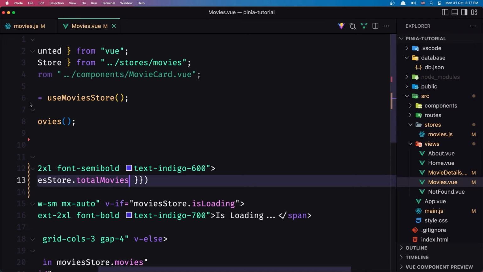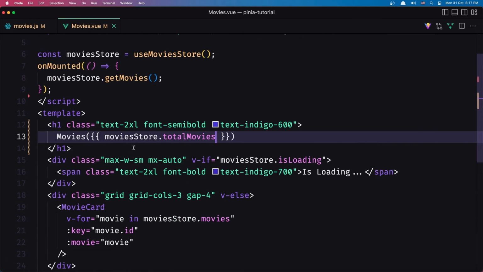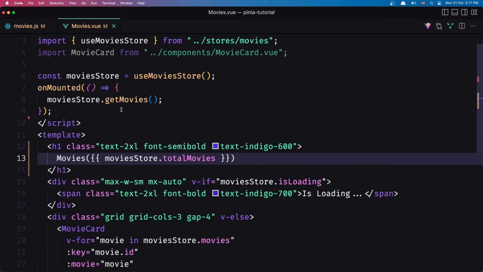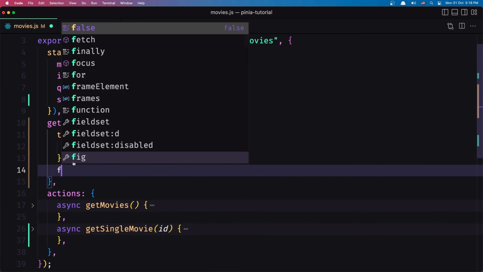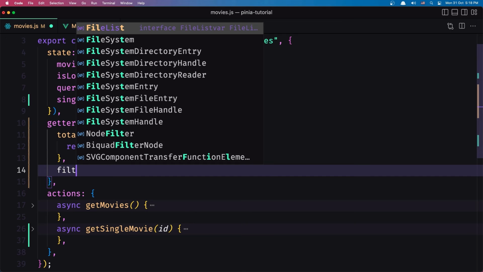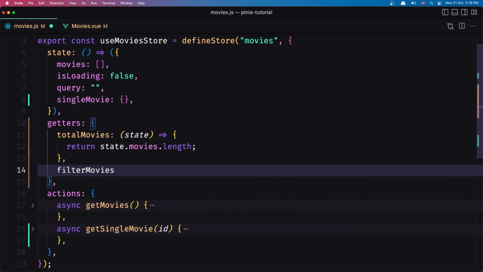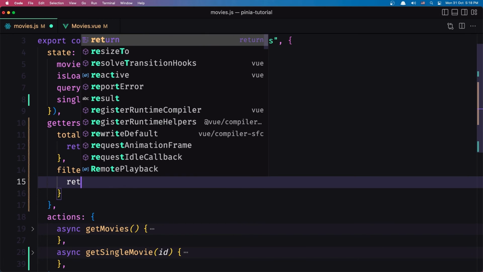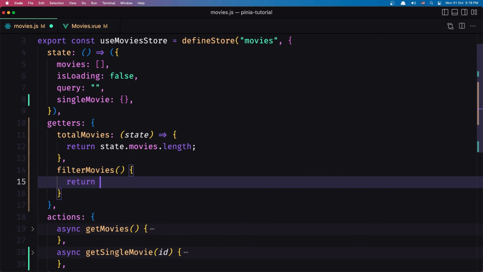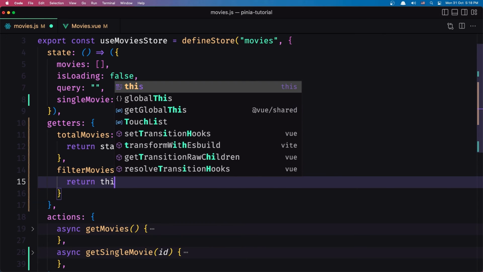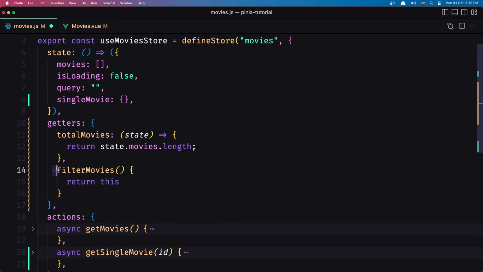Next, I'm going to create another getter, and let me do something like this so it's nicer for you. I'm going to create another getter here. I'm going to filter the movies. So let's say here filter movies like this. And I'm going to return. So as you can see now, this is a function. And I'm going to return this by saying something like this.